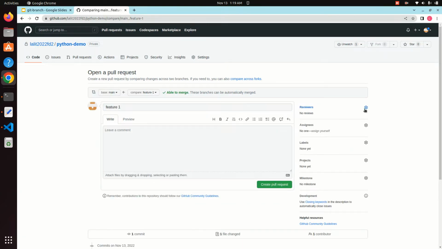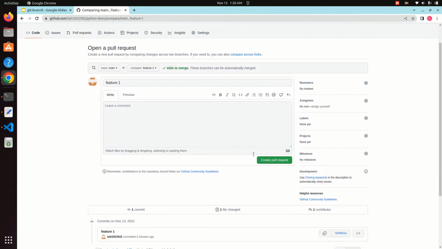In a real-world project, you have to add a reviewer here. You can search for the reviewer by username. Then you can add some description here, for example "Feature one changes", some descriptive information about what the feature actually does. Then you click on Create pull request.